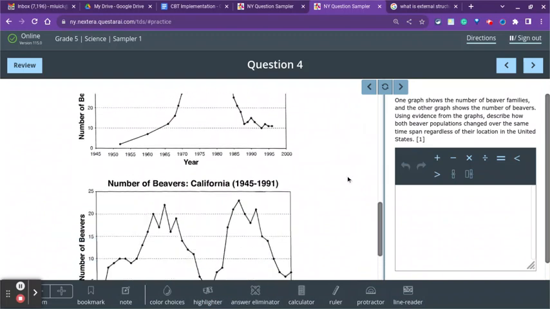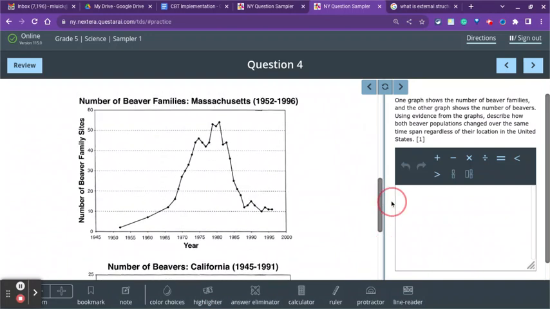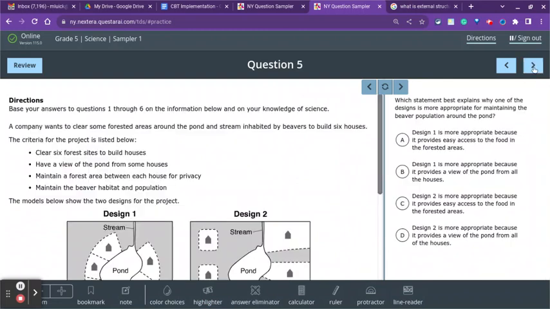And remember, you can scroll up and down to make sure you can see the information that you need. And then down here, because it says describe, I have to do some more typing. Click, and then you can start typing the graph, and then you would finish that. All right, you won't need any of the math tools here. Let's go on to the next question. Number 5.